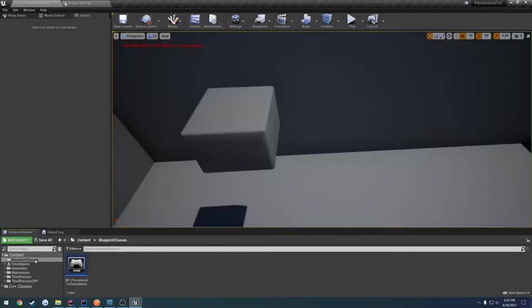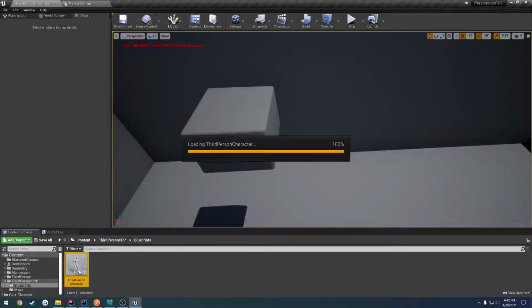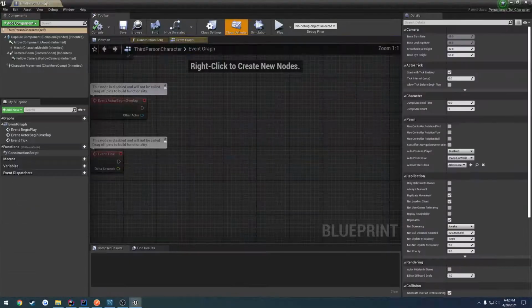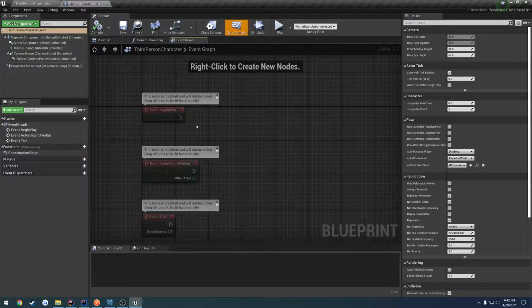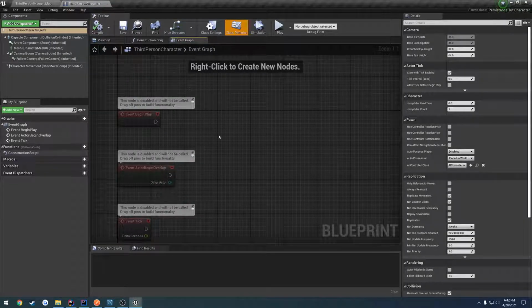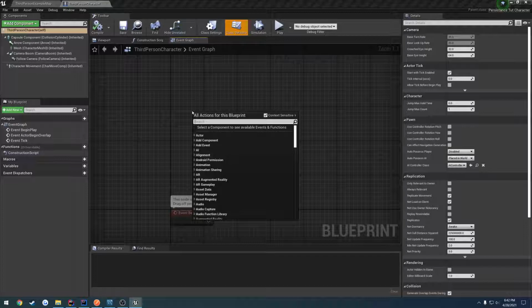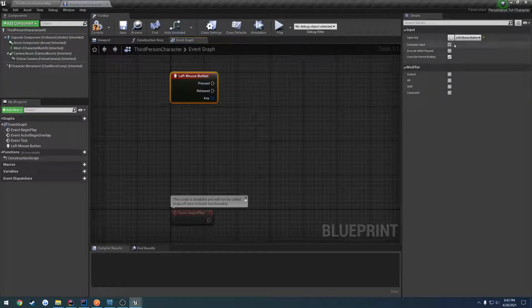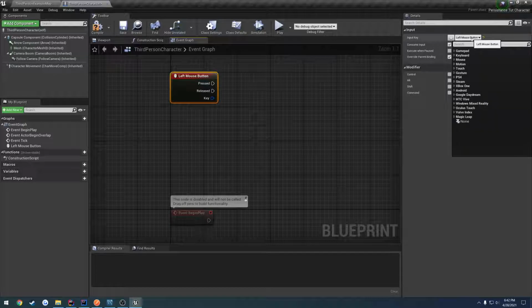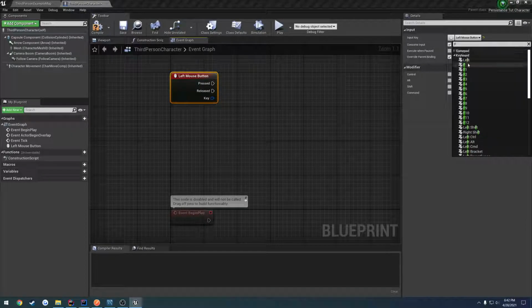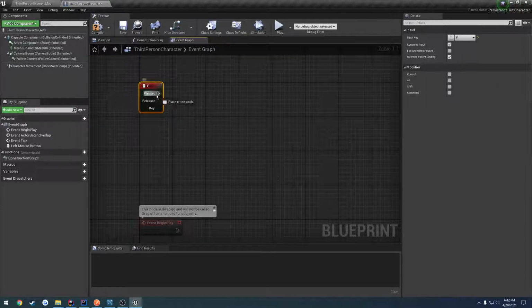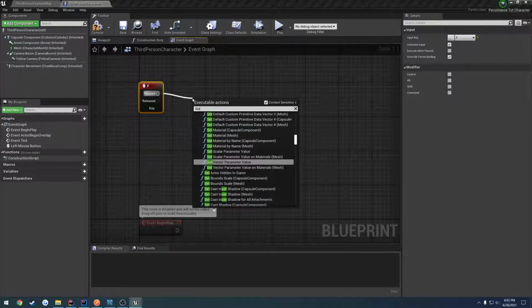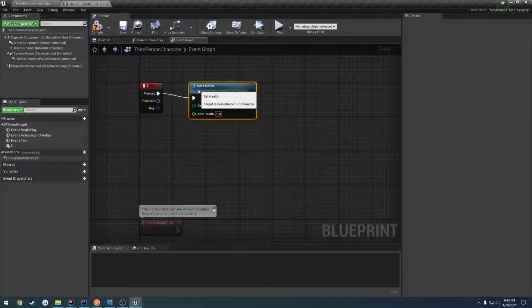Once we're back in here, we can go to our character class. We're going to open up our third person character just to be kind of lazy. We're going to add a new action. My right mouse button's screwing up again. We're going to search for left mouse button and change the input key to F, so that whenever we press F, we're going to take damage. When we press it, we're just going to call set health, and from here, we can pass in the new value.